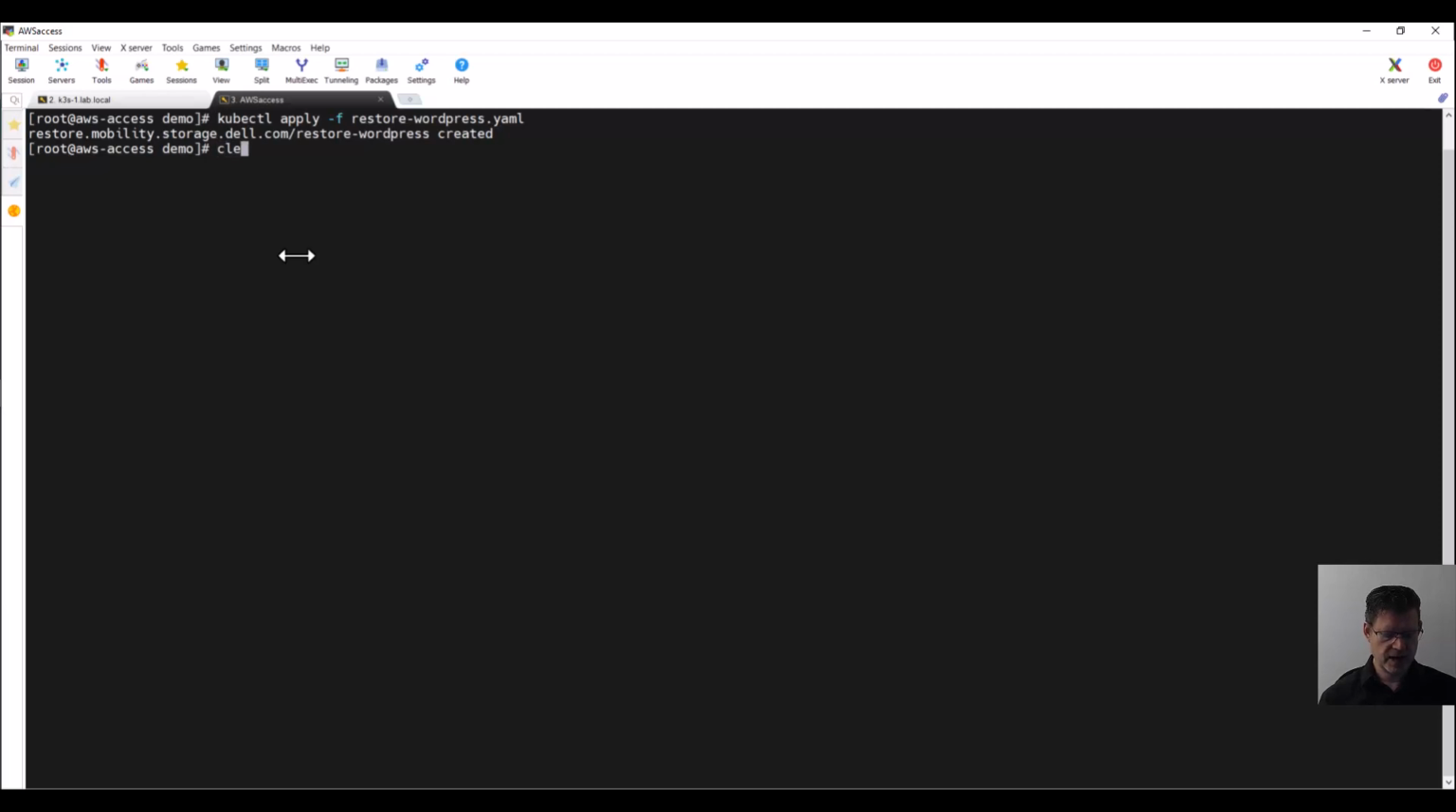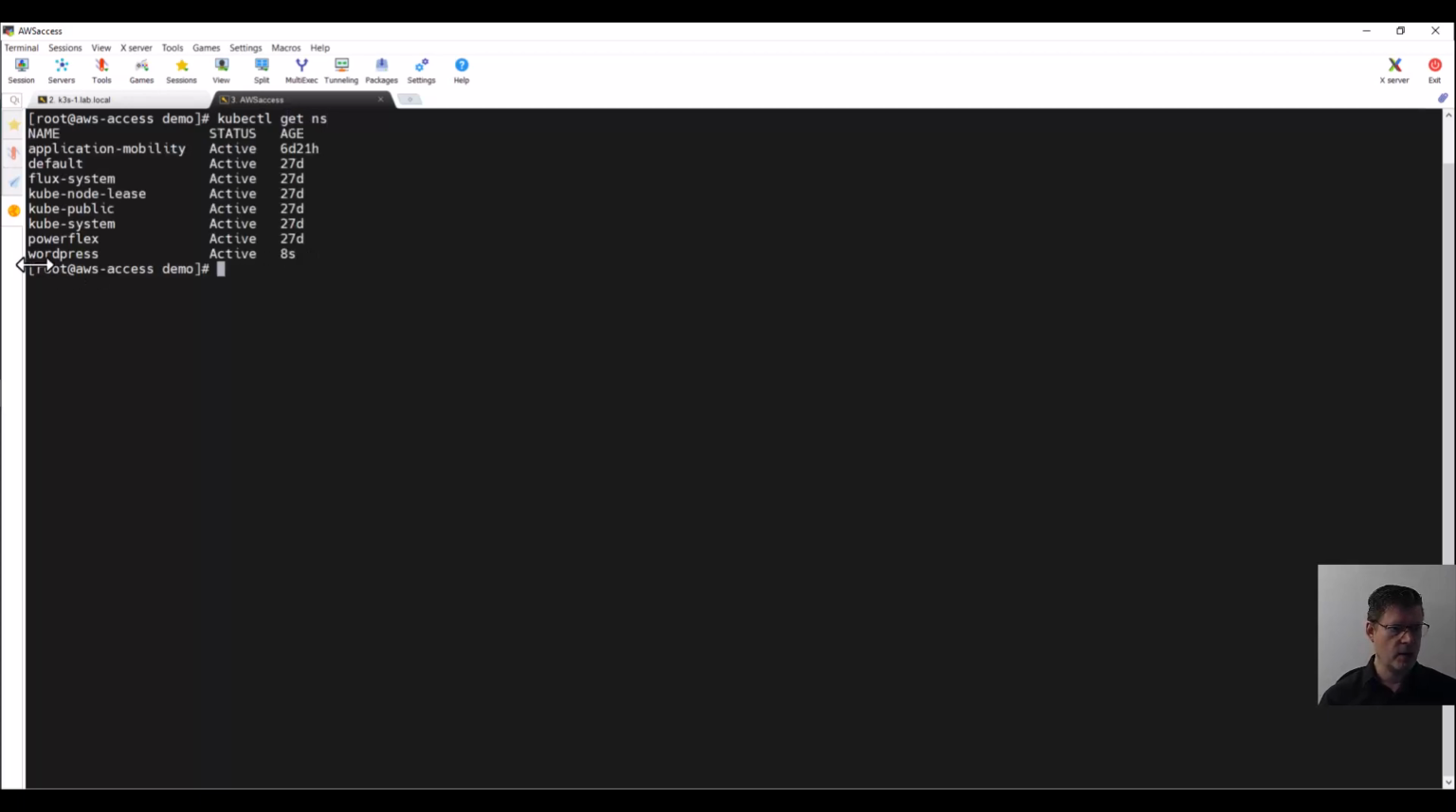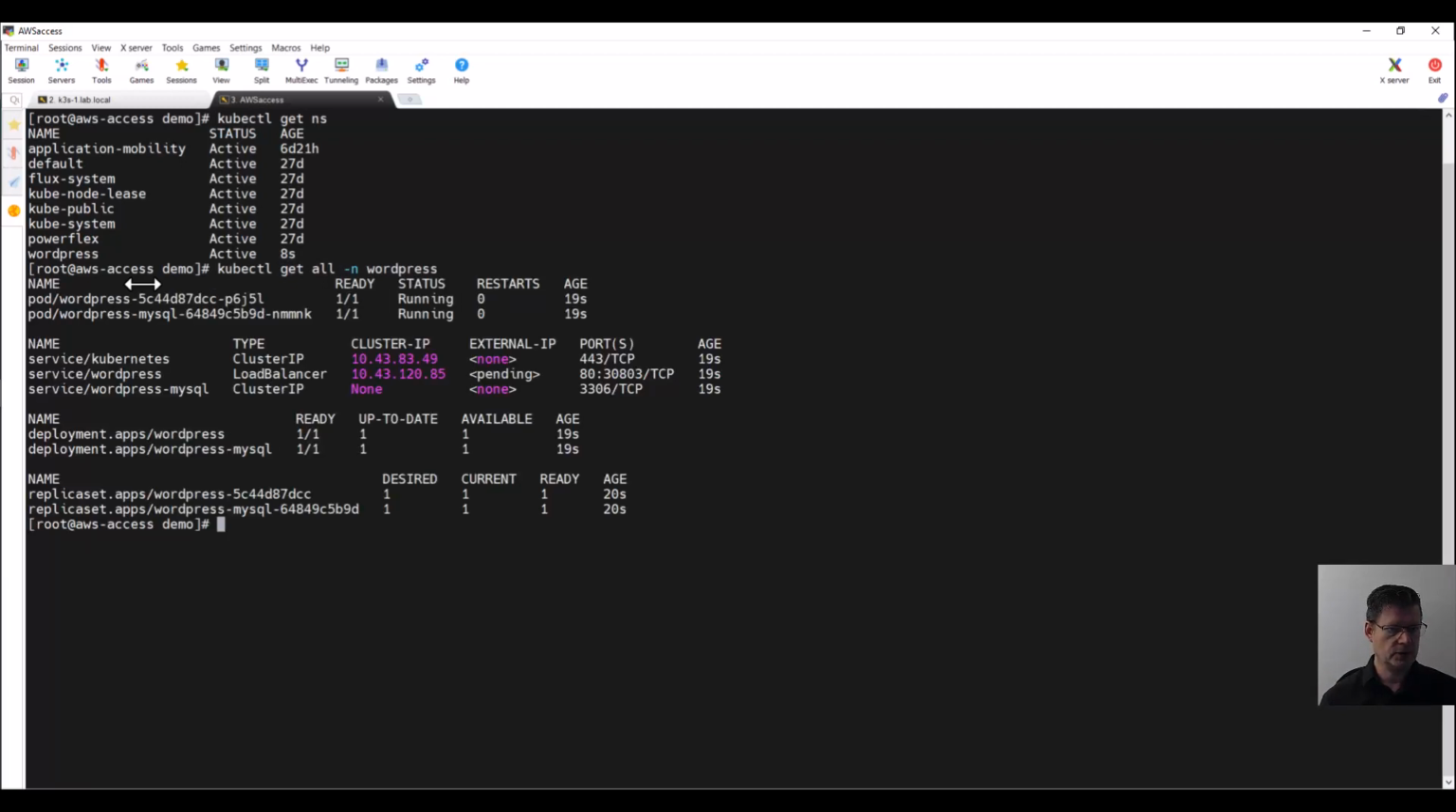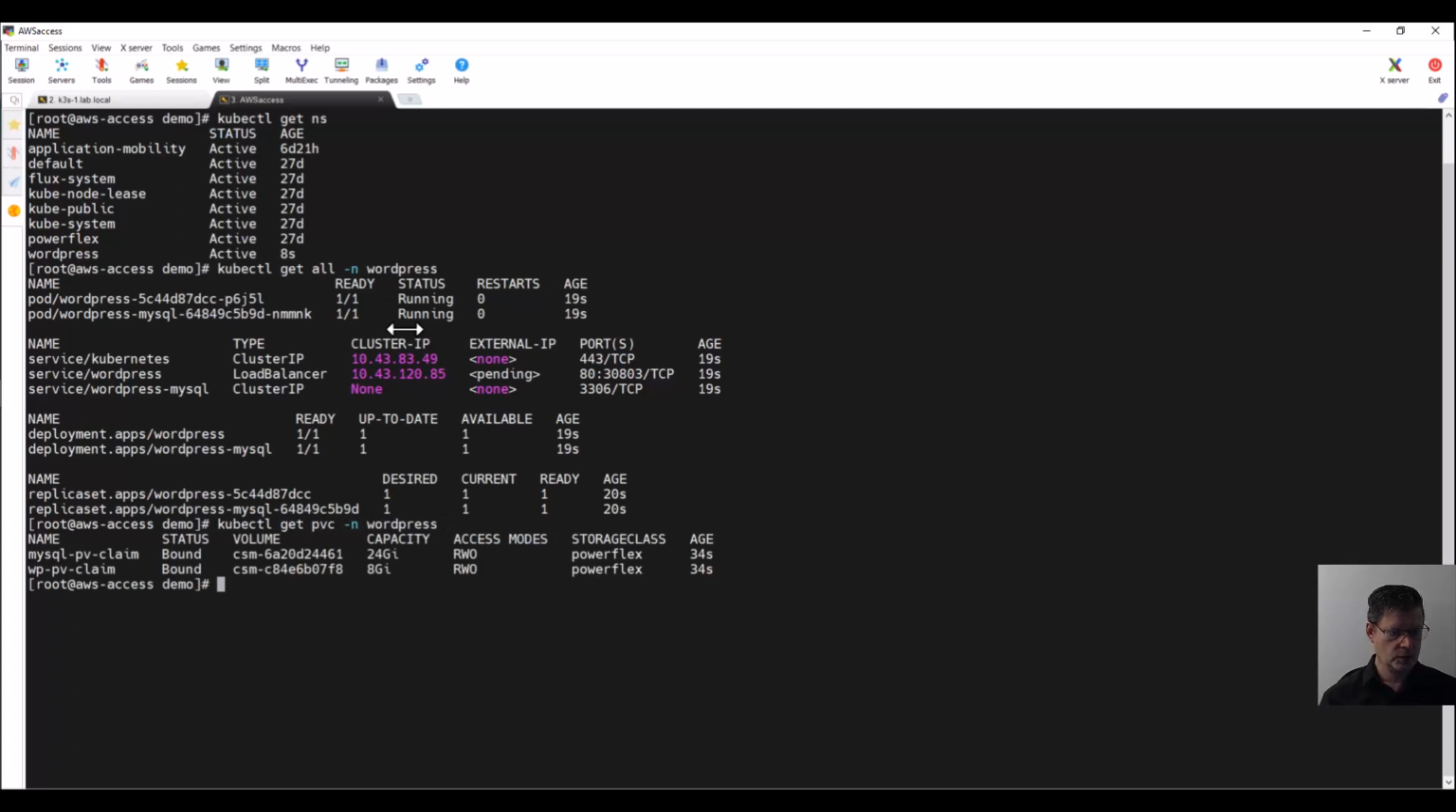So the restore has been created, and basically what we should be seeing now is that if we do a get namespace, you can see that now we have a WordPress namespace created. If I look into this, so get all for the namespace WordPress, you can see that, yep, lots of stuff is running. You can actually see that the 2 pods are already running. If I look at the PVC, you can also see that there's now these 2 PVCs are running here.